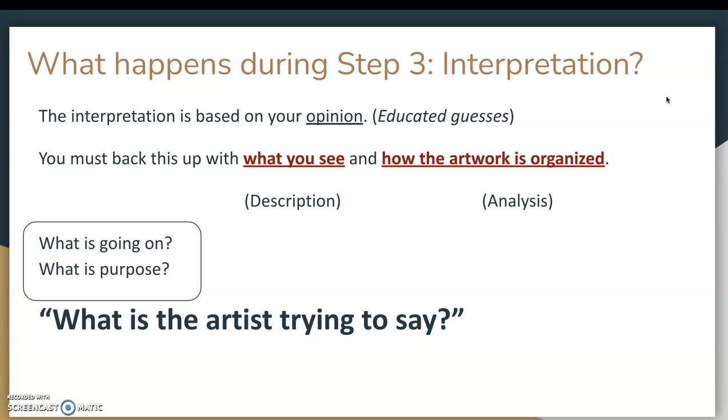So what happens during step number 3? Remember, interpretation is based on your opinion, but it is an educated guess. You do have to make an assumption here. But you don't just say what you think the artwork is about. You need to back this up with what you see, which you found out in the description, and how the artwork is organized, which is what you figured out in step number 2. So this is when you have to go back to step number 1 and step number 2 to help support your ideas for step number 3.